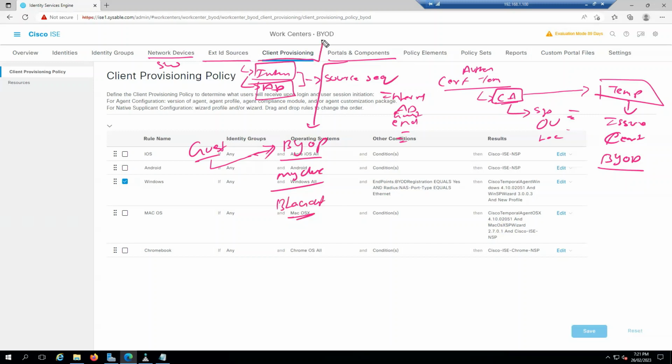And coming to the client provisioning, what we did was going to the resources. We made sure that older versions of the devices can also onboard. So we created a native supplicant profile. In that profile, we have given certain information, and we said that we are going to onboard the BYOD, which is the wired one, not the wireless one.